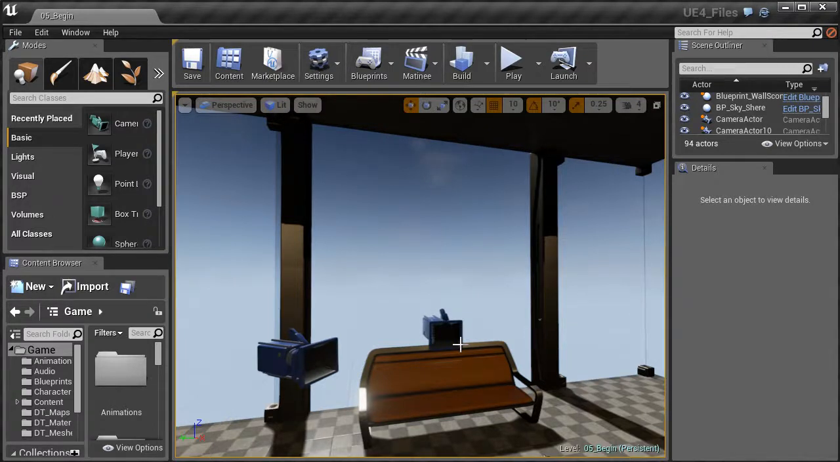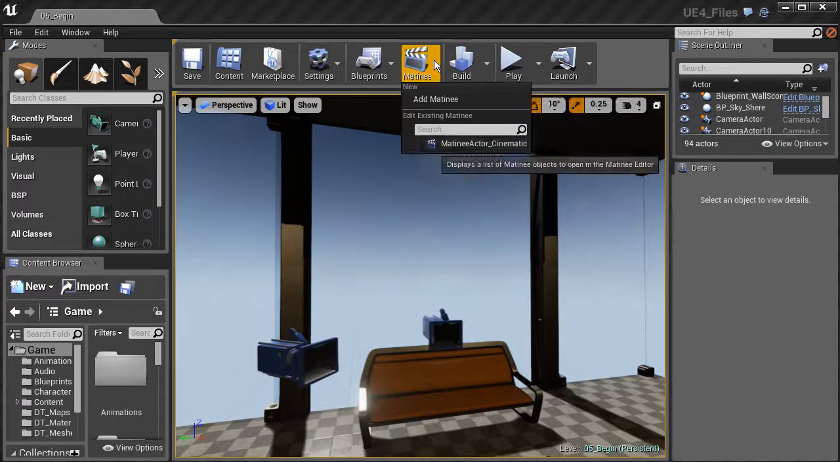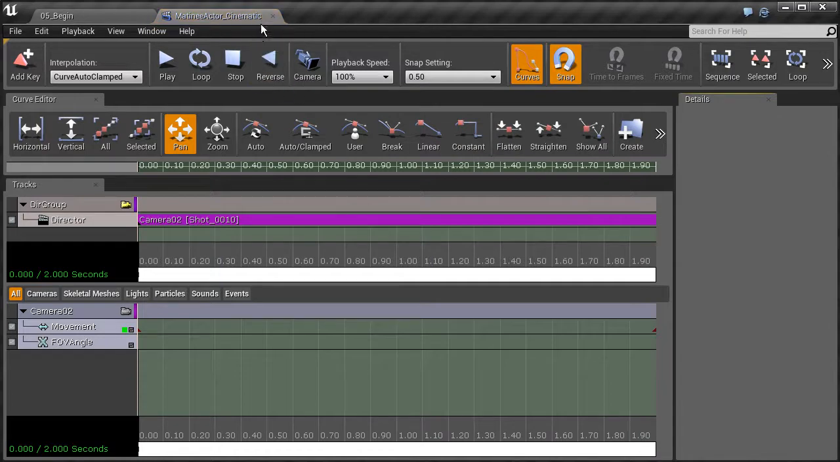So fade from black, show us the long shot of the level, so kind of get an overview of what's there, and then I want it to switch to my next camera and then play its animation, and then I want to switch to another camera, which we'll add here in just a little while. So to begin, let's go ahead and open up our Matinee Actor Cinematic, and with this opened up, we're going to create a fade track.